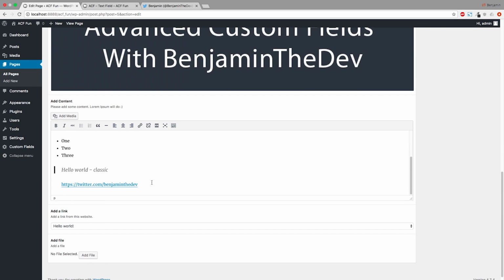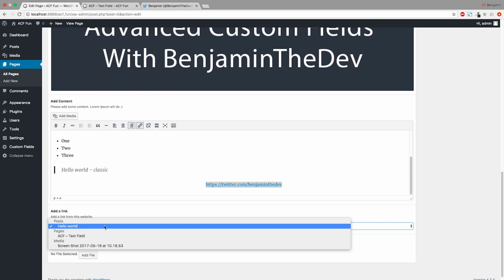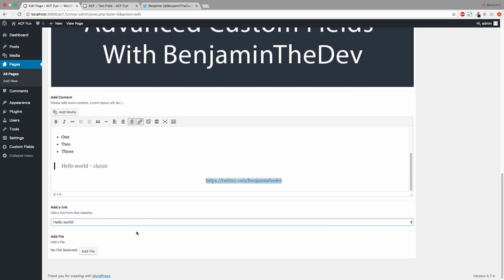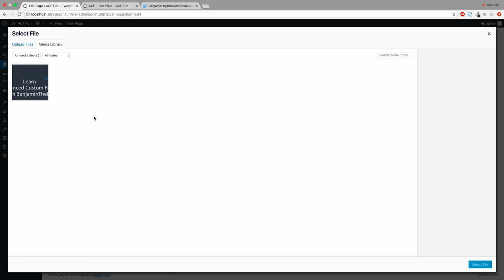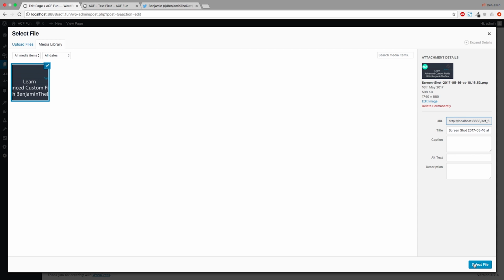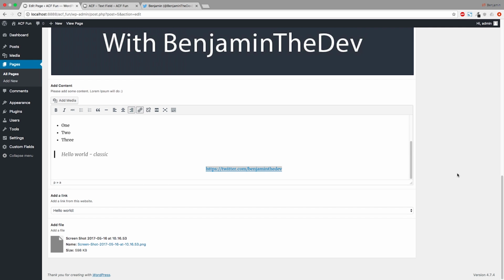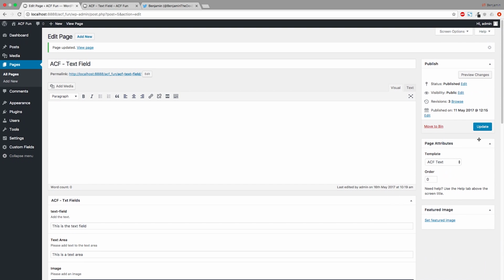What we can do as well, let's just move that over to the right just to show. Then we can add a link. So we've got a post from Hello World. So we've added that link and a file. And what we can do is we'll just reuse that same image as our file download. So next thing to do is to save the post.